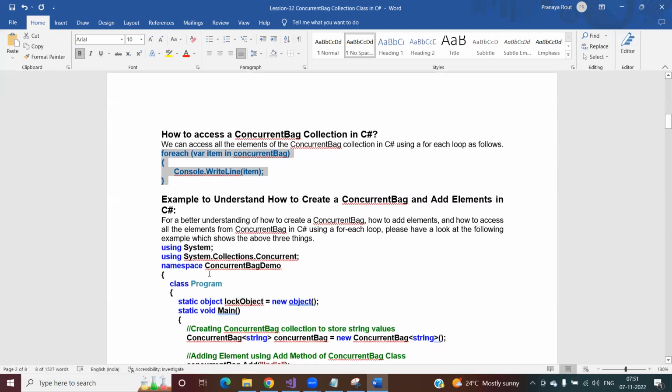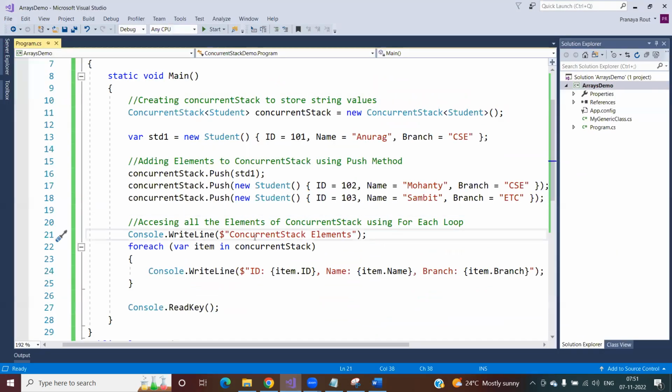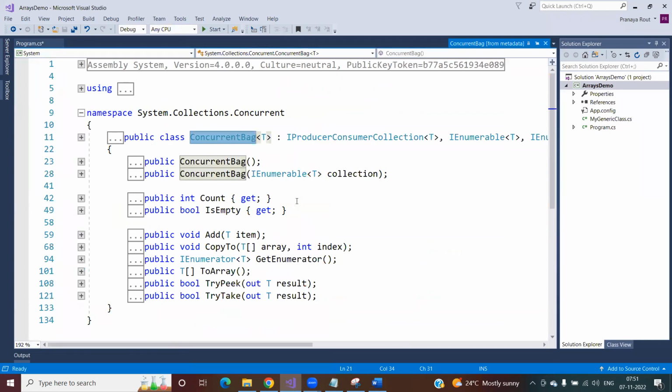How to access the ConcurrentBag elements? We can access the elements by using the foreach loop. Now let me show you one example and try to understand these things. Let me go to the definition. You can see there are two constructors. Using these, you can create an instance of this class either by using this constructor or this overloaded version, which is taking IEnumerable of T.